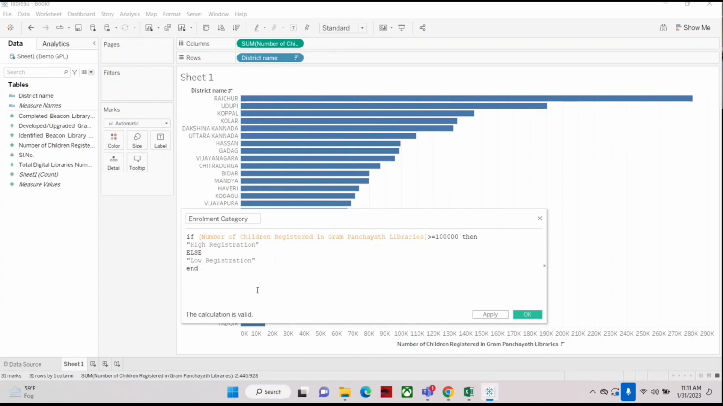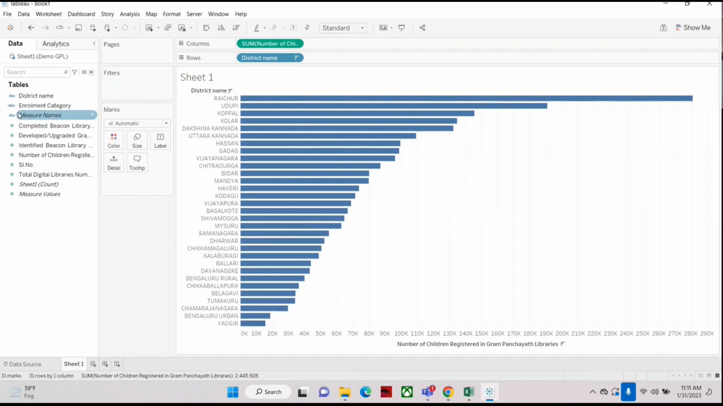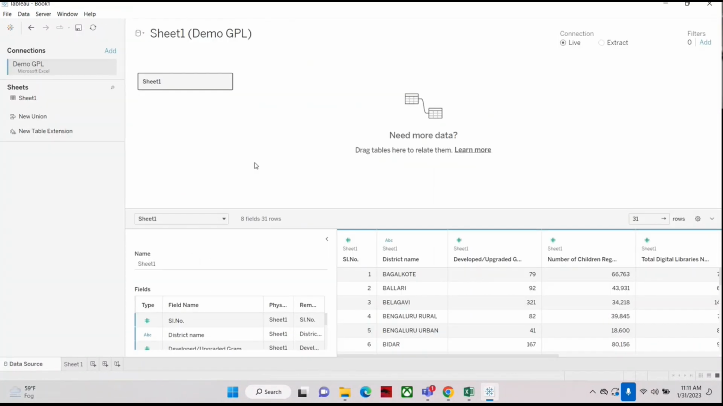Now here it shows the calculation is valid. The heading we have given is enrollment category. Now we click OK. The equal to sign represents that this is a calculated field. Calculated means it was not originally present in our database, whatever the data may be, CSV file, or in this case an Excel file, that is demo GPL. This demo GPL consists of 8 fields: serial number, district name, and other things.